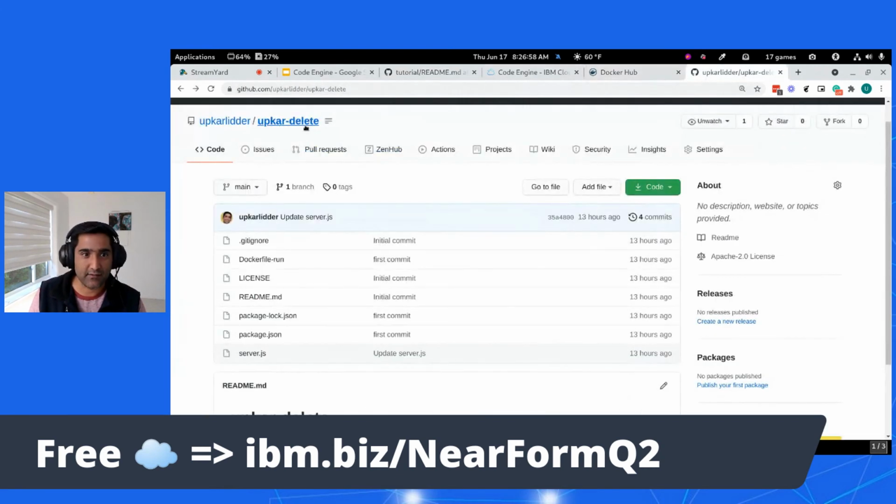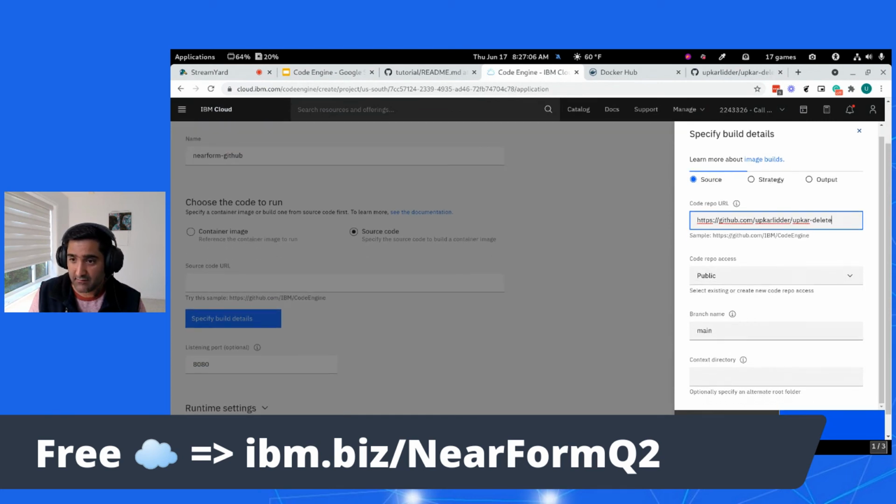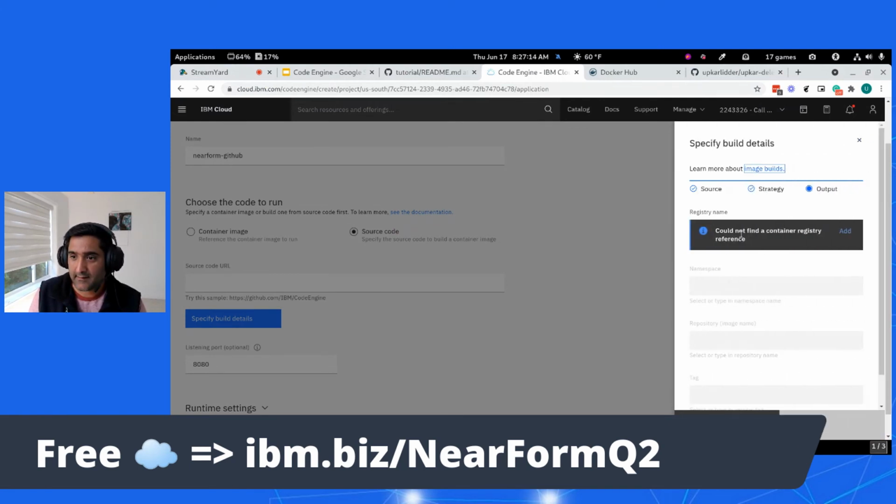So I'll go back to this repository, right? This is where I push my code up to. And I can say, hey, Code Engine, go to this repository, main branch, next, and use this Docker file. Remember, we called it Docker file run. Next. And this is where I have to tell it where to push the image because I'm working with source.